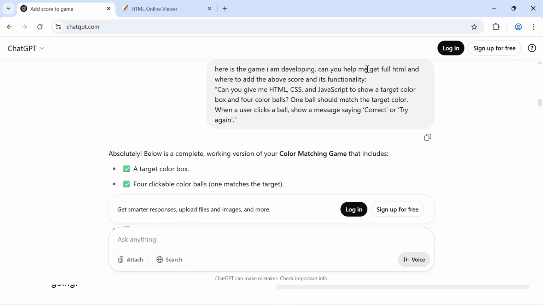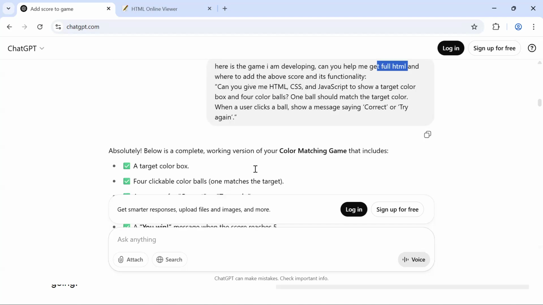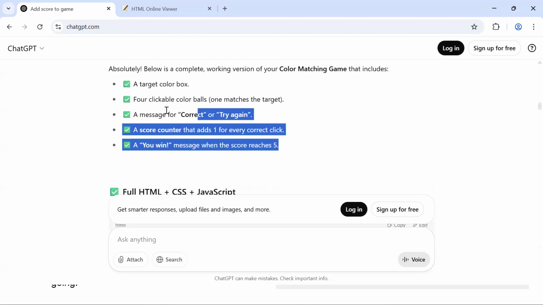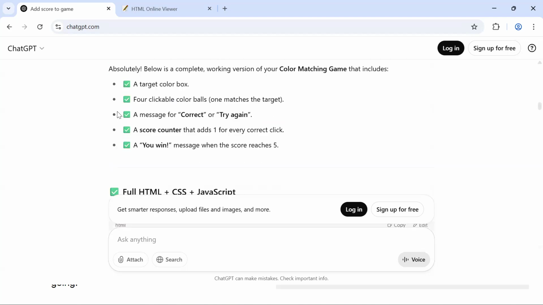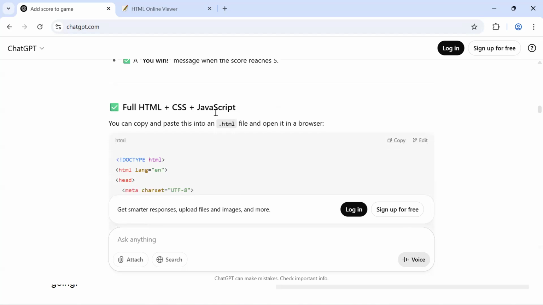And I just said that in one go, right? Full HTML. Then it reproduces what I said. You can always ask, okay, can you confirm what you understood? And then it tells you. But now it's smart enough to tell you about the target color, clickable color balls, and the message, try again or correct, and so on, right? The score counter that we want to add, and you win. So you get the full HTML, CSS, and JavaScript.